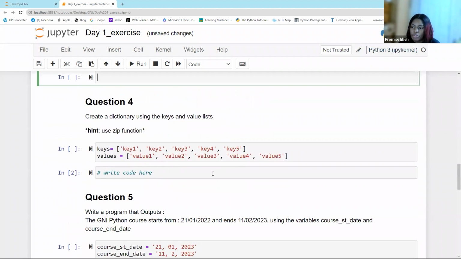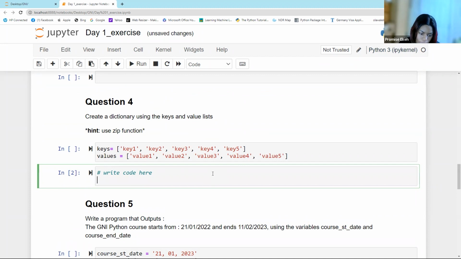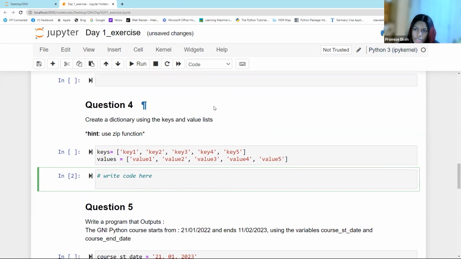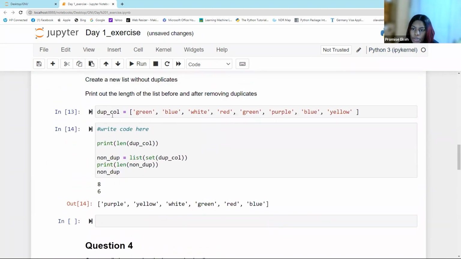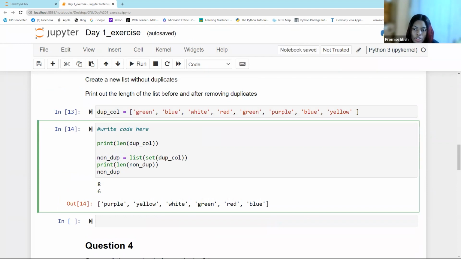I think a lot of people struggled with this. Explain the non-dupe. The non-dupe is just like me creating a new variable, but this time I want the new variable to be the non-duplicate. I told you last week about sets. The set data type doesn't allow duplicate data in it, so even if you put something that is duplicate, it returns only the original item without the duplicate.